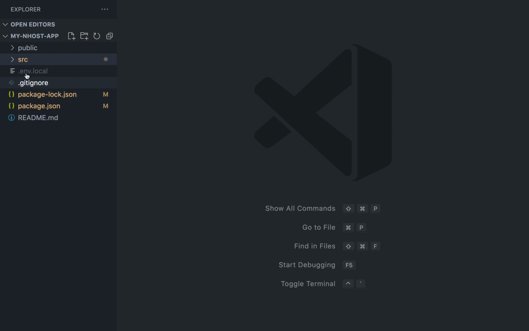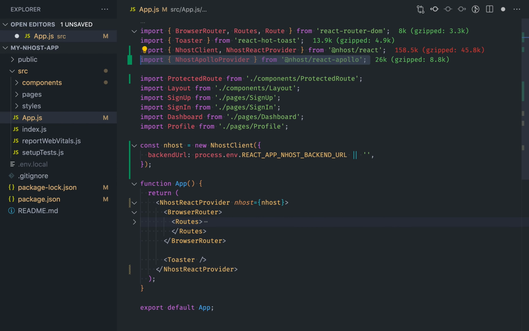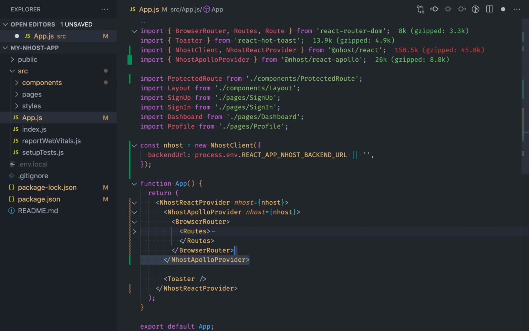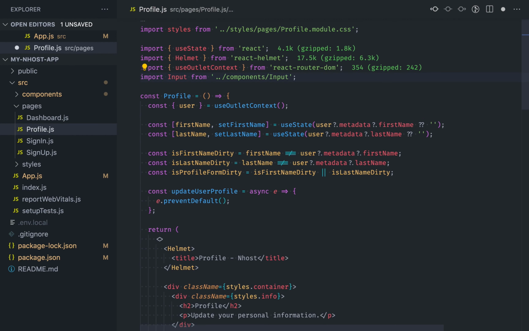Then open your App.js file. Import the Nhost Apollo provider at the top and wrap your JSX inside that provider. Also make sure to include this provider below the Nhost React provider. So now we are done with the Apollo client configuration. So let's construct our GraphQL API inside the profile page.